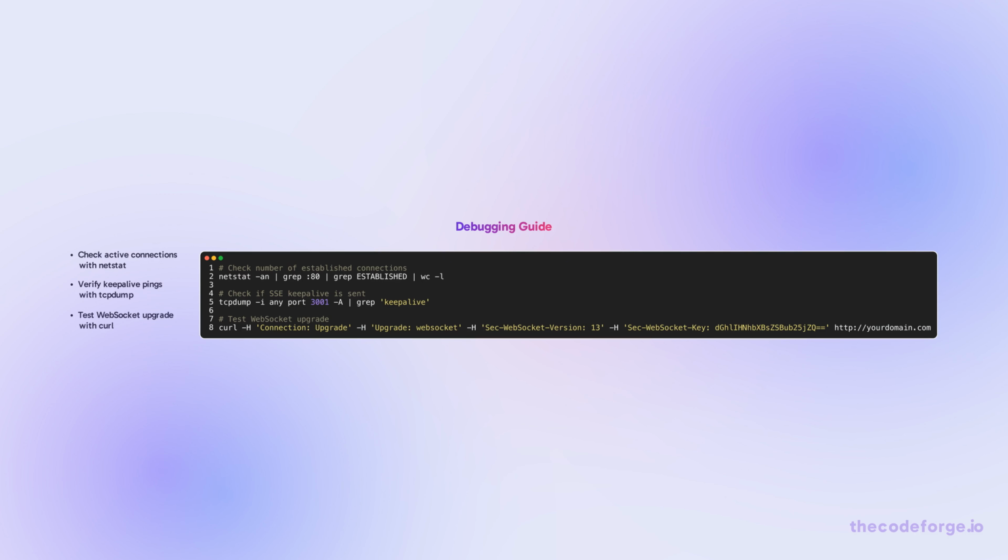When debugging real-time issues, start by checking the number of active connections. For SSE, use tcpdump to verify keepalive pings. For WebSocket, use curl to test the upgrade handshake. These commands help identify proxy timeouts, connection limits, and upgrade failures.